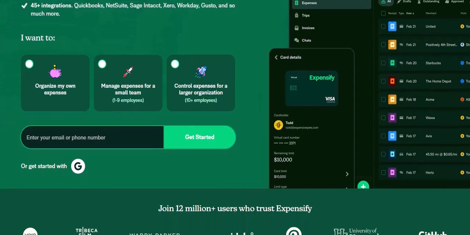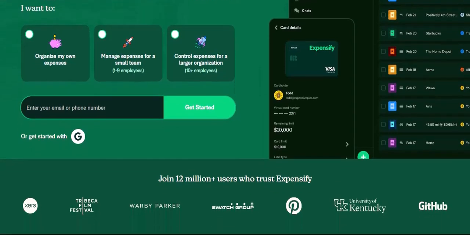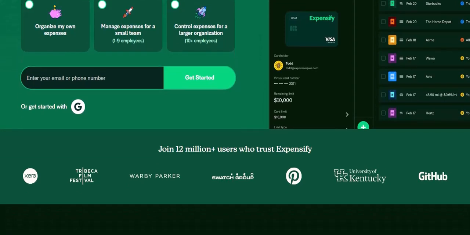If you make a mistake when editing an expense, you can undo your changes by clicking on the Undo button. If you delete an expense by mistake, you can recover it by going to the trash folder.